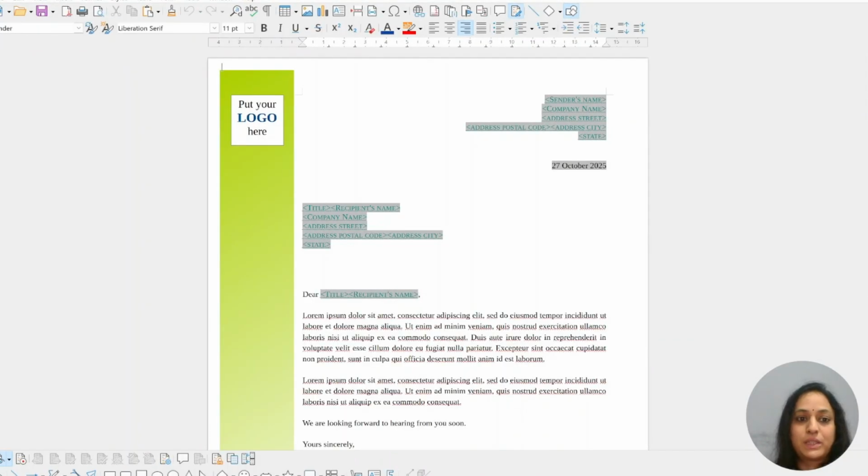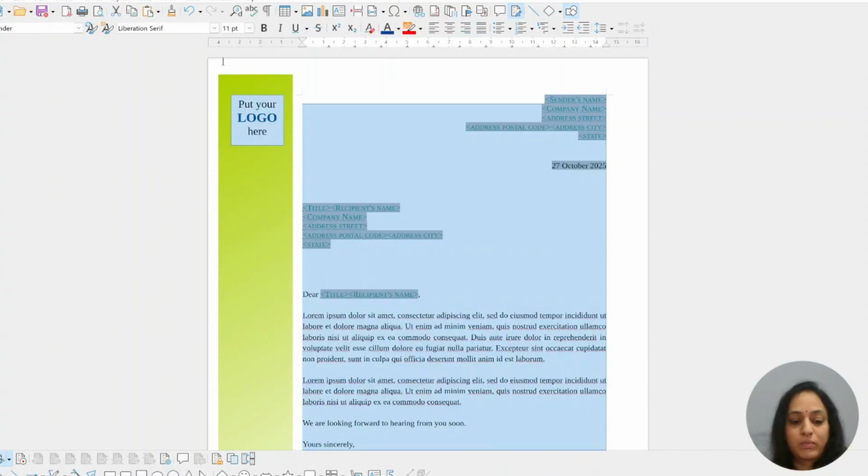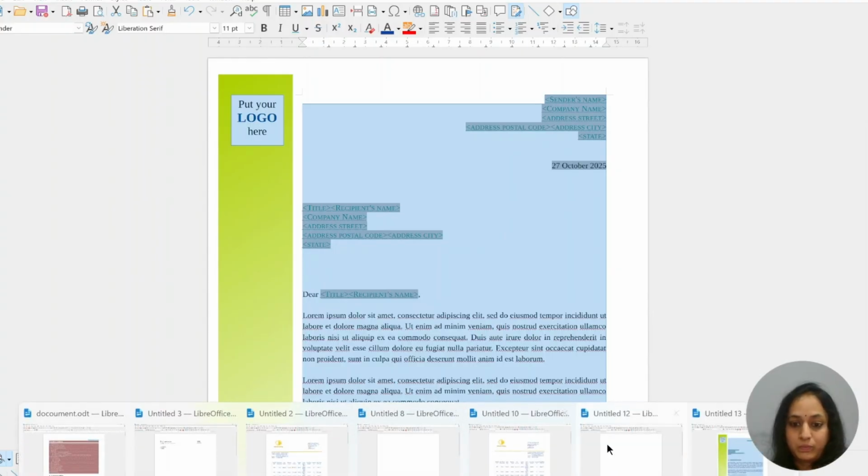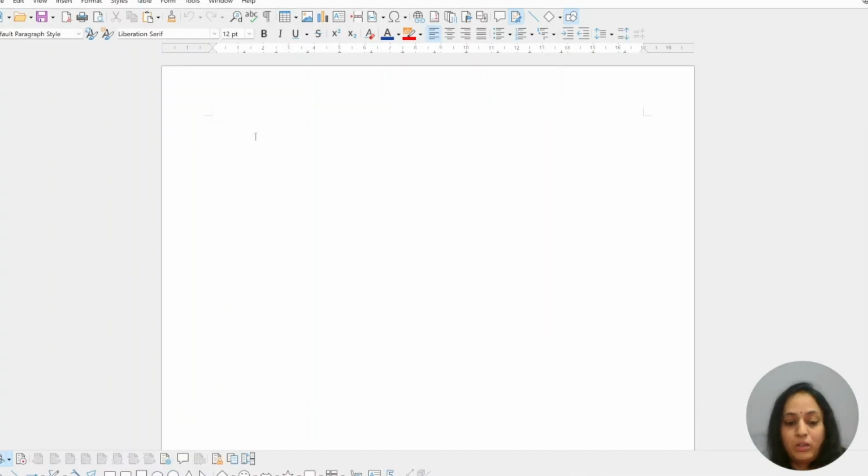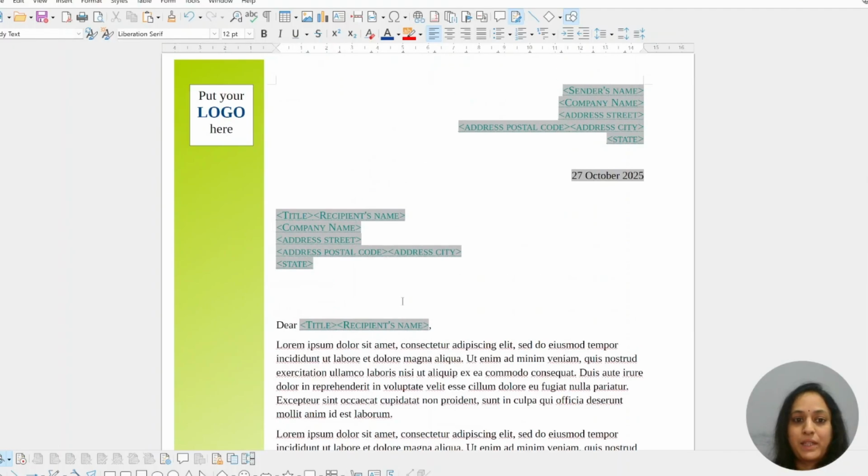Now what I have to do is I have to copy this. Select all. Control C. What did I do? Control A, so that I have selected all the content, and then Control C to copy the content. Now what I am supposed to do? Control V. I have pasted all the content to the new document what I have created.